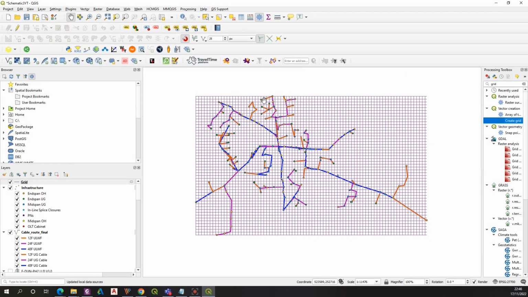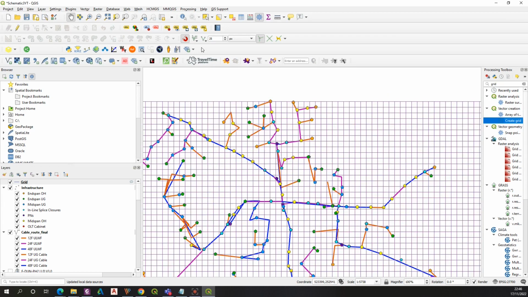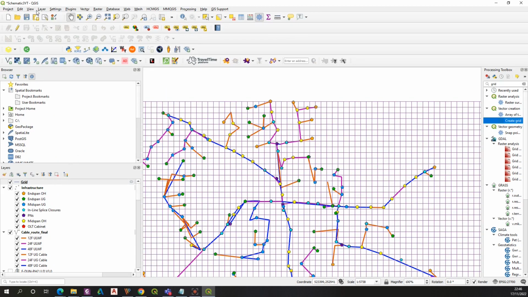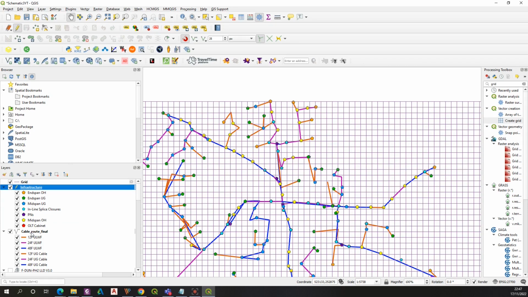Now, since we have the grid, we need another feature which will be very useful for our job, namely this panel here, the snapping toolbar. The snapping toolbar can be launched from the view, toolbars, snapping toolbar. This is the one, yeah. In the snapping toolbar, we have the snapping option, and we also have the option for all layers. We can set it for the active layer, and our active layer will be the layer already toggled in the editing mode. So it will be the infrastructure and cable route final.